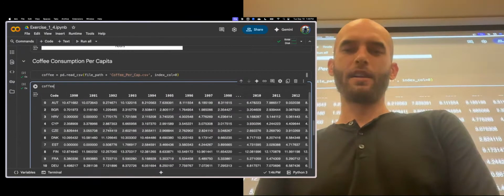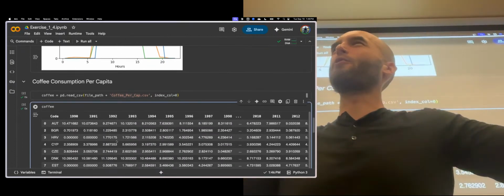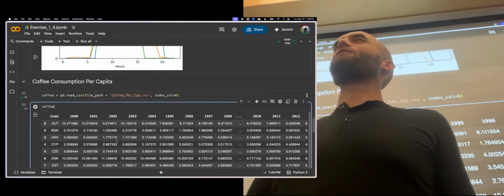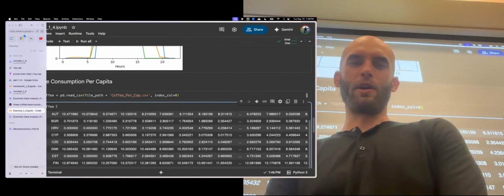So it's kind of an overwhelming data set. Would you agree? This looks kind of overwhelming. We have lots of years, and we really just care about 2 of them. So yeah, I'd say this is somewhat overwhelming.